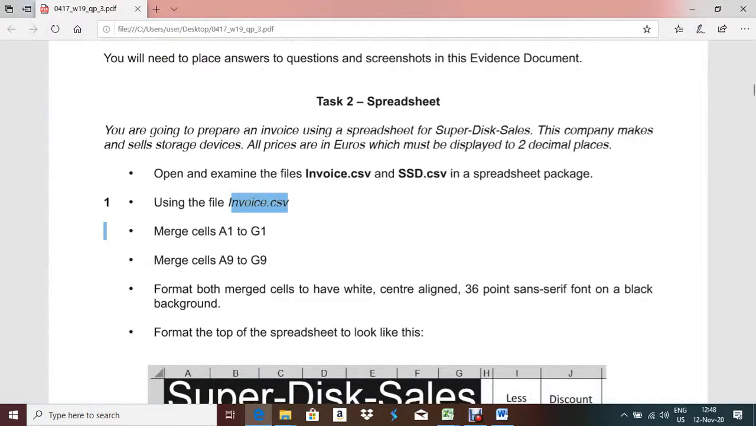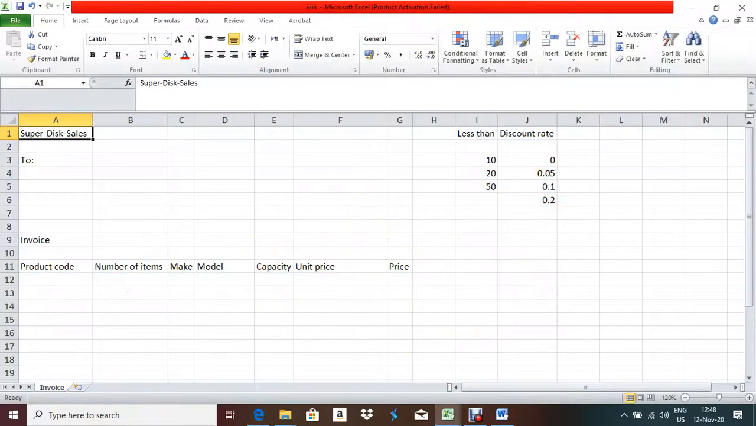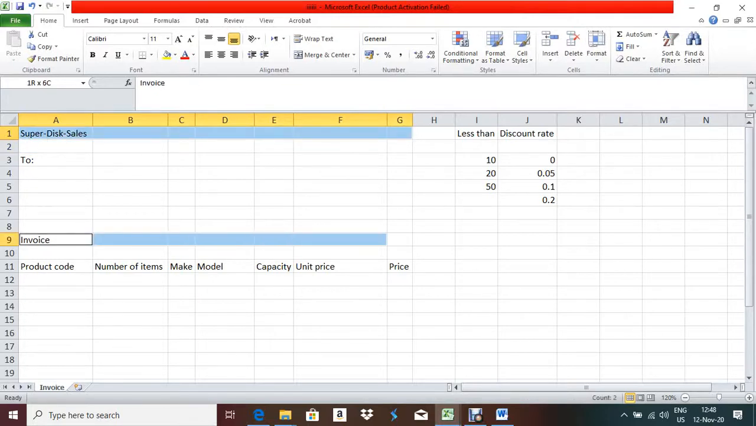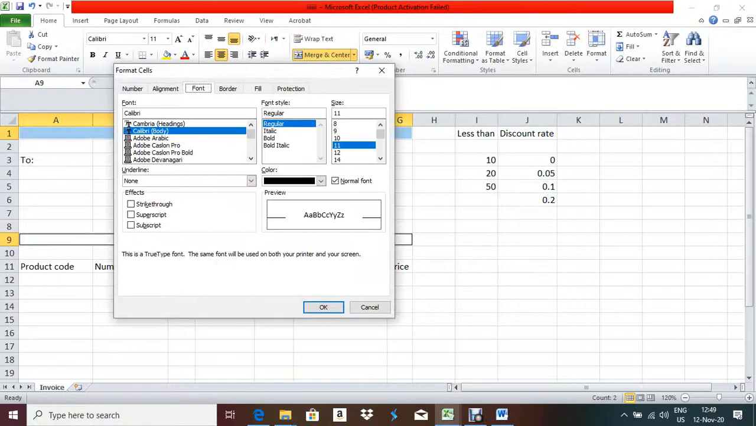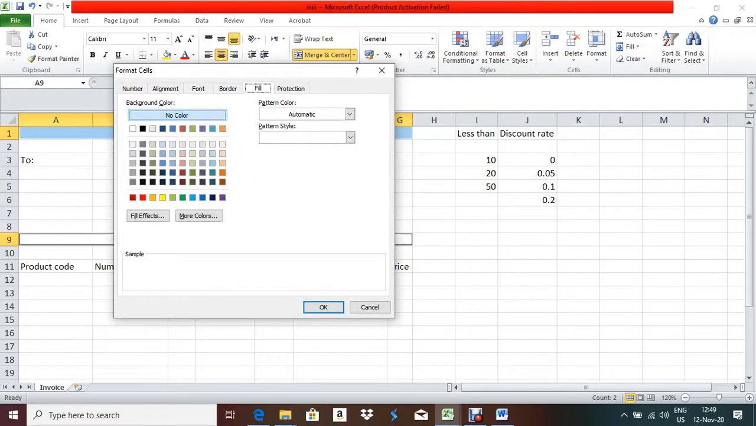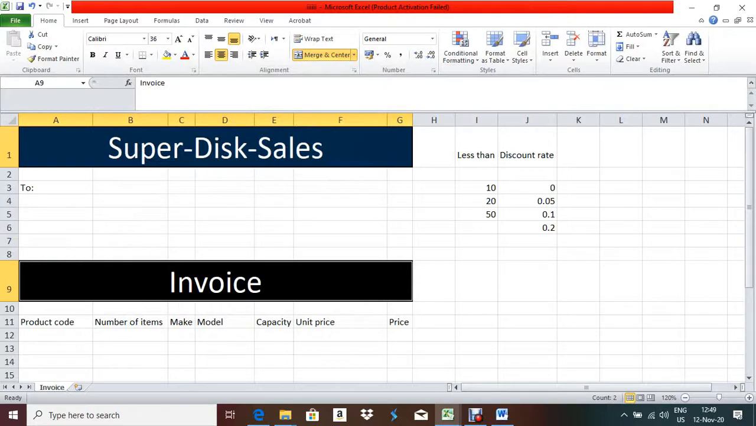Format both merged cells to have white, center aligned, 36 point sans serif font on a black background. So both of them will be A1 to G1 and A9 to G9. First select A1 to G1, press the Ctrl button, then select A9 to G9, and then merge and center. Then right click, format cell, font: it should be 36 point, font color white, background color black, and the font sans serif. Any kind of font without lines, that means Arial or Calibri body, both are sans serif. Okay, so it will look like this.